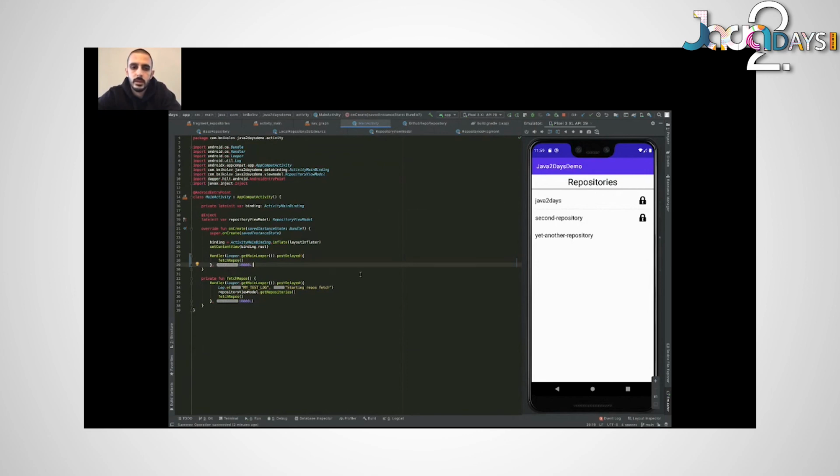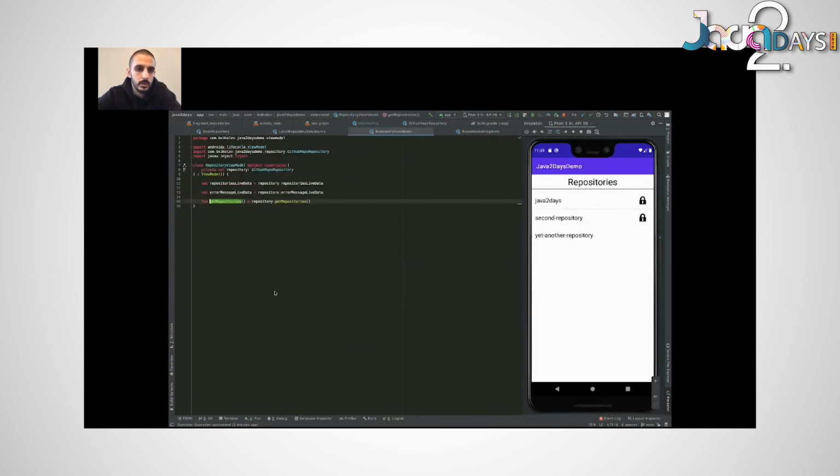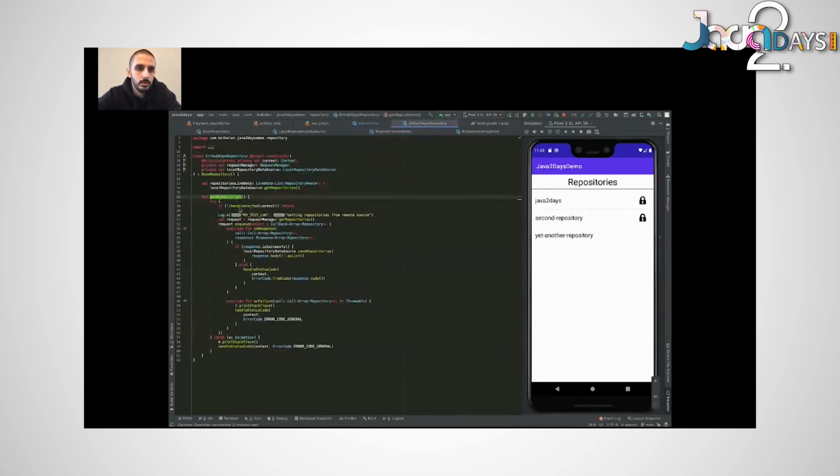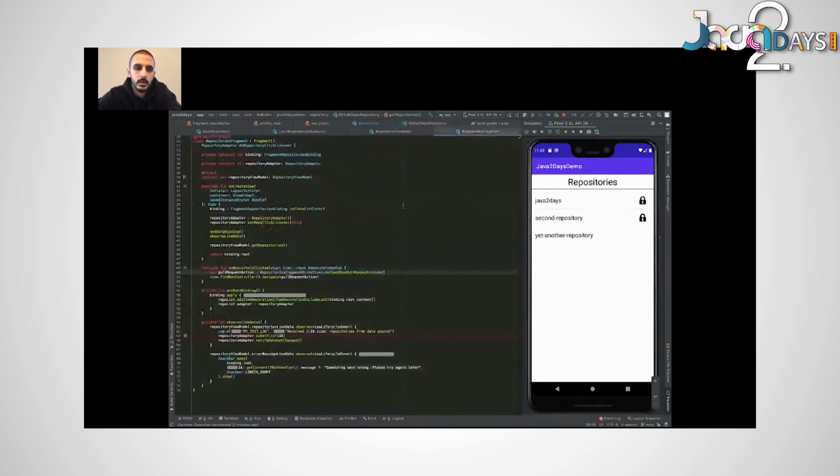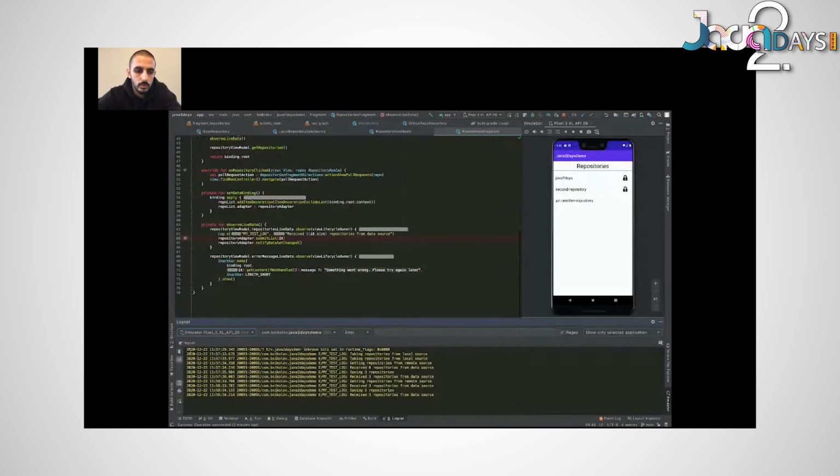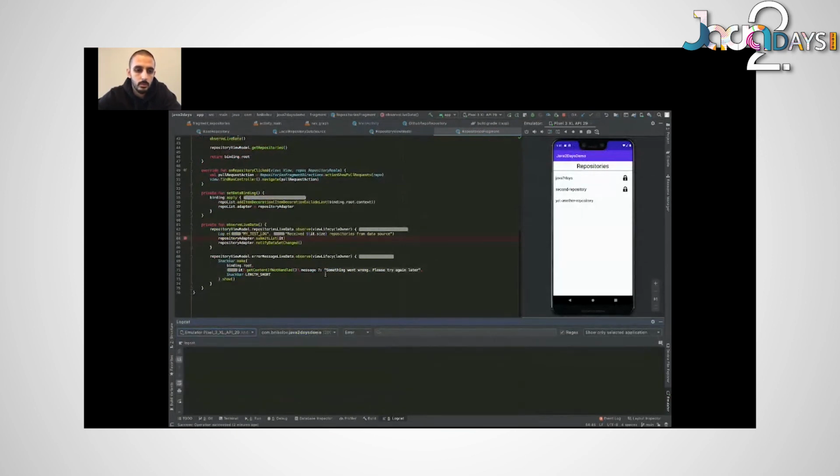Again, if we go through the get repositories, it will reach our repository. If we have an internet connection, it fetches them from the internet and updates our database. This will be propagated up to here where we update the list. I have also added some logs so you can see that it actually works and how it is working. So I stop it and restart.